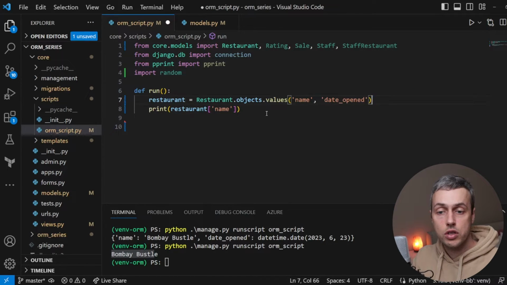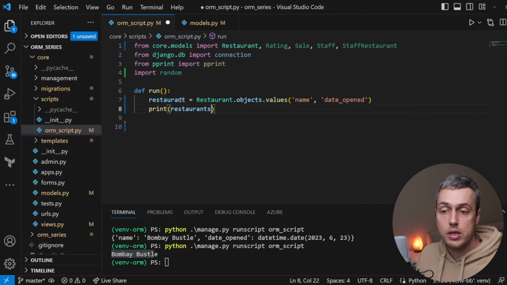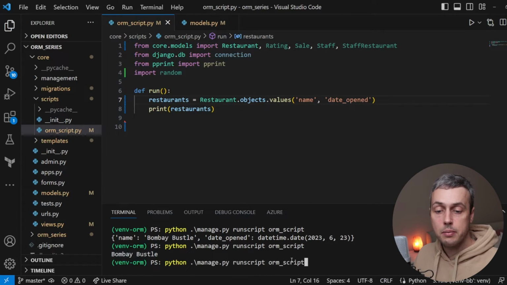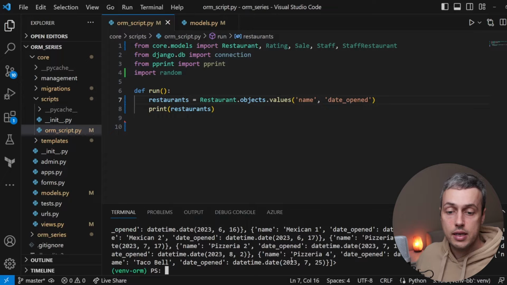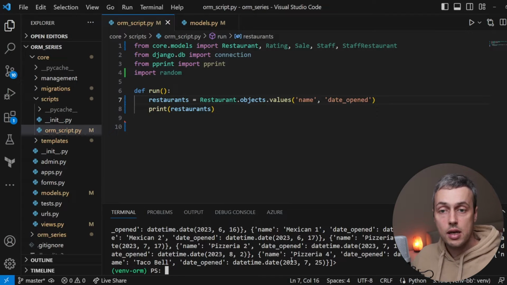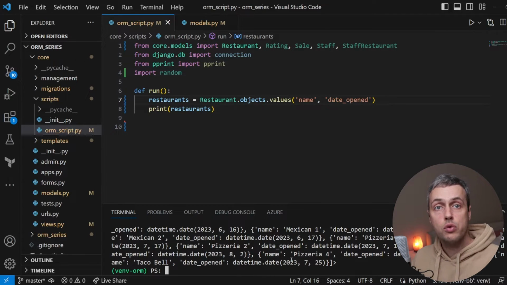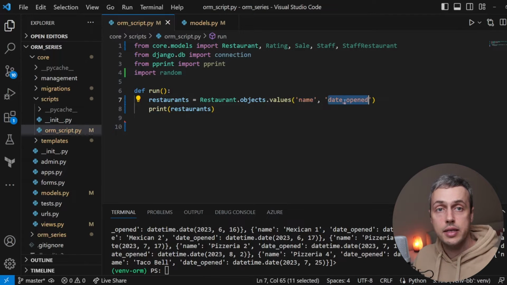And if we remove the .first function here and just look at the query set in general, you can see that what we get back is a Django query set containing dictionary objects. So it's a dictionary, and each one of those dictionaries is for one row in the table, and it contains those two keys for the name of the restaurant and the date it was opened.